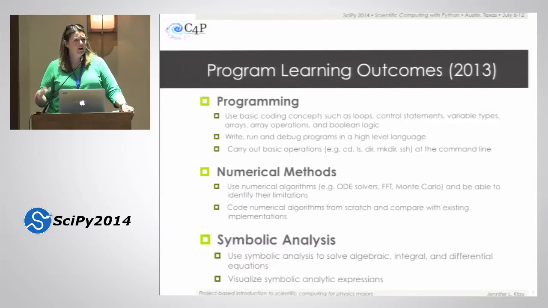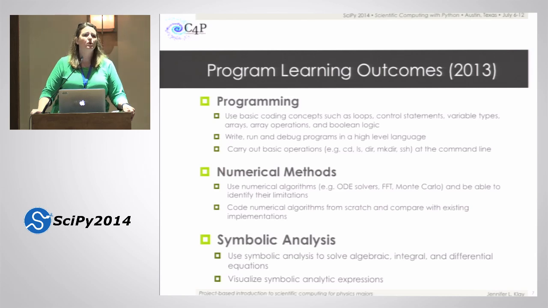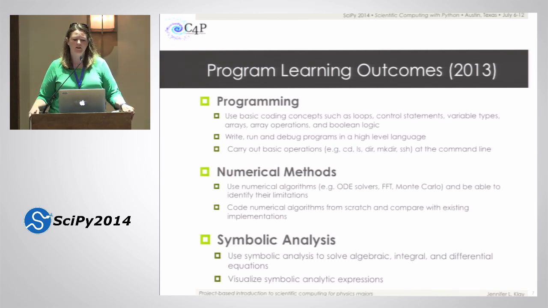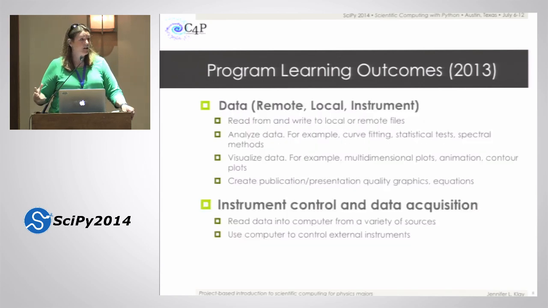So as part of our multi-year effort, I'm not going to expect you to read all of these, but as a department, we tried to develop some program learning outcomes for our physics majors. Once they leave us with a degree in physics, what should they know about computation? And so we set down 5 key areas and some sub-bullets in there for the skills they needed. So in programming, numerical methods, symbolic analysis, data, how to interact with data, either collecting it remotely, locally, or through an instrument, and then also instrument control and data acquisition.